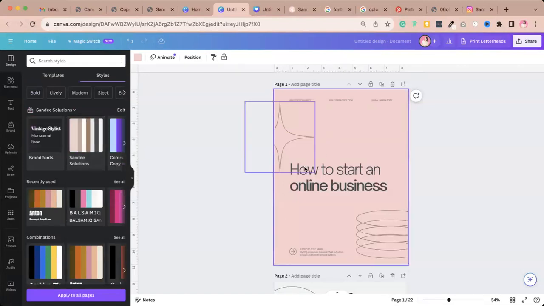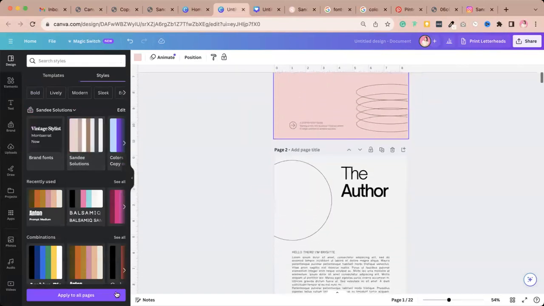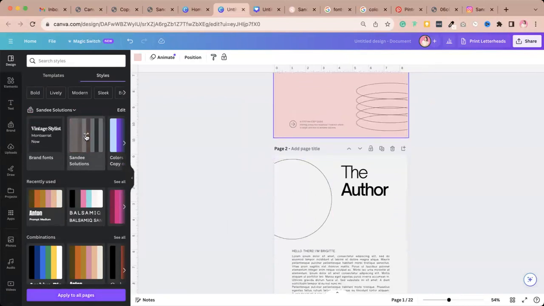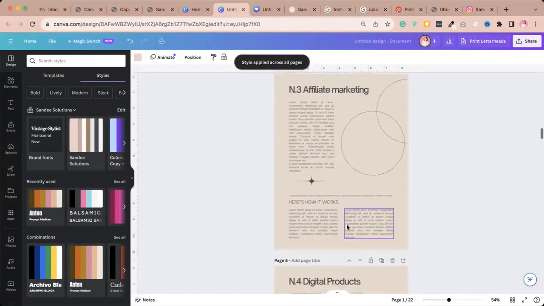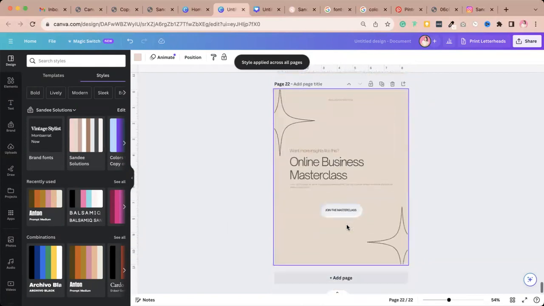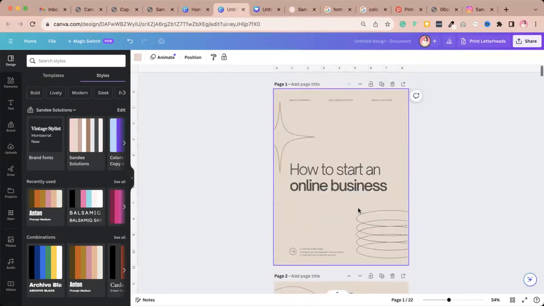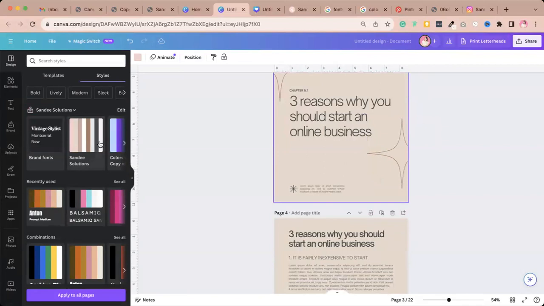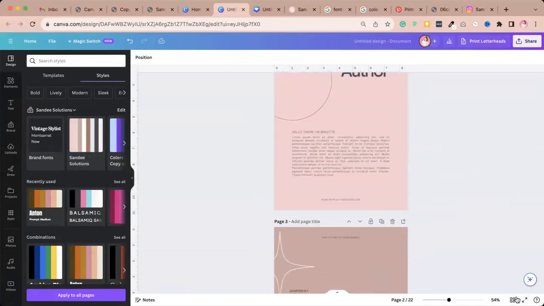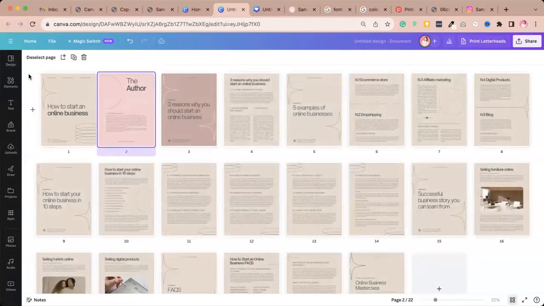You can either work on each page or simply click apply to all pages. One second, let me just shuffle a bit. Then apply to all pages and everything will now be in your beige color. Or if you want to work on each page individually, you can simply click on that, then pink, then go to the next page and another combination like that. Once you see it, the first 3 pages are now within your brand color.